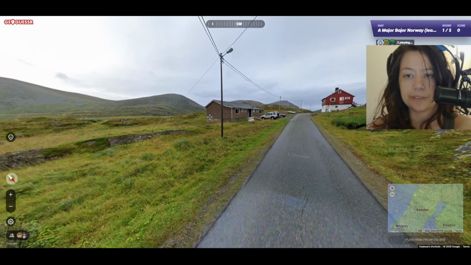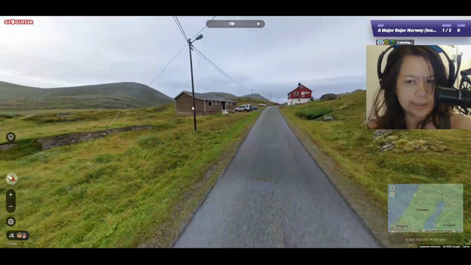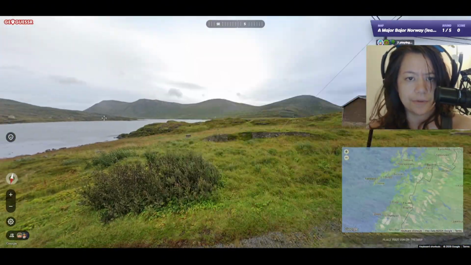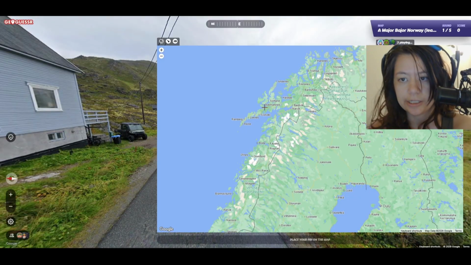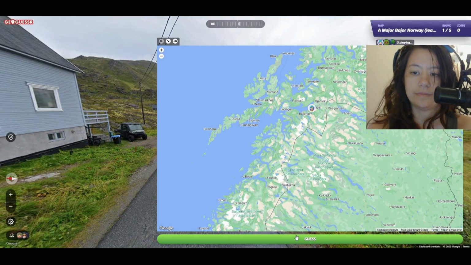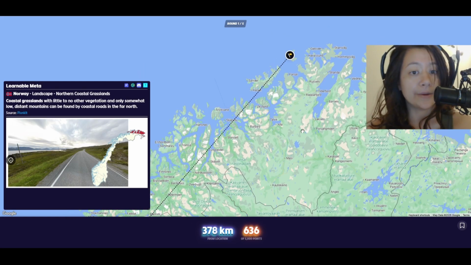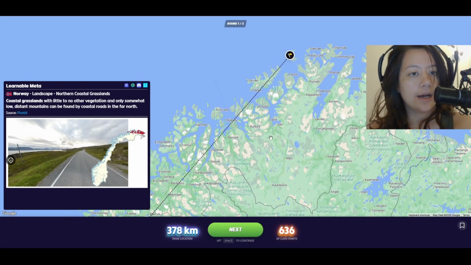I don't see a ton of snow. I don't see a ton of pines or anything either, so I'm thinking maybe further north because of the lack of pines. So let's go near Narvik. Okay, even further north, these were the northern coastal grasslands. So coastal grasslands with little to no other vegetation and only somewhat low, distant mountains can be found by coastal roads in the far north.